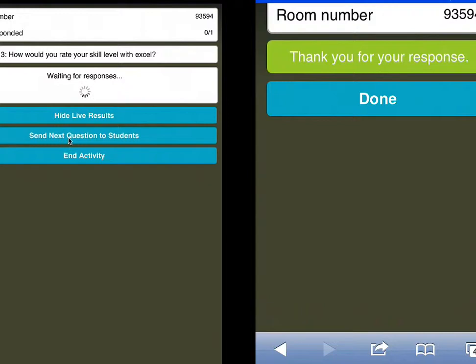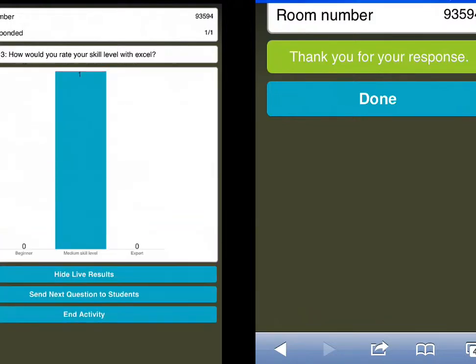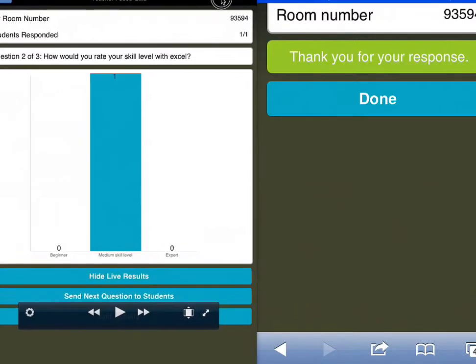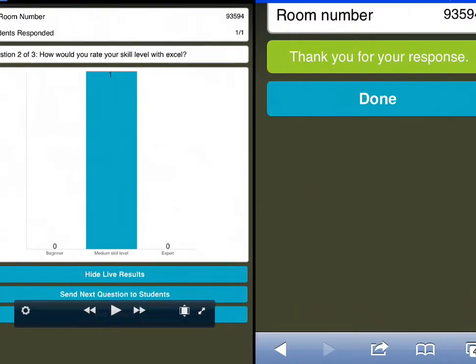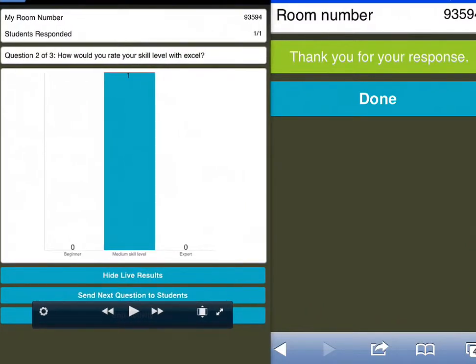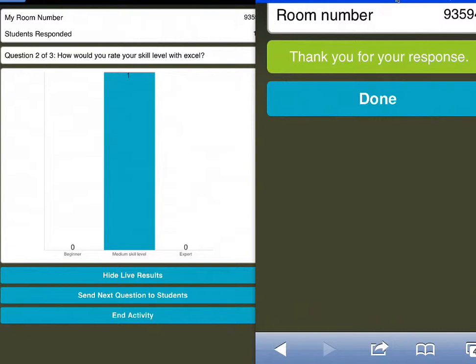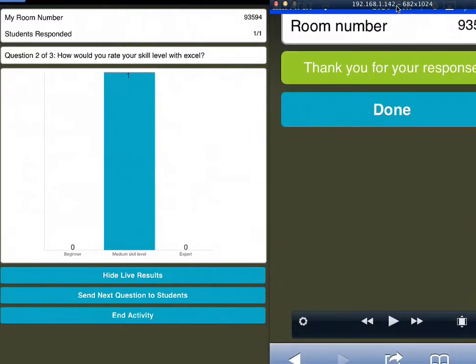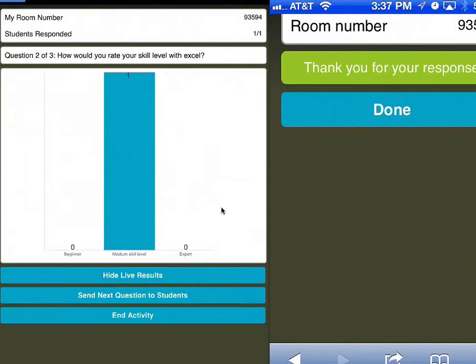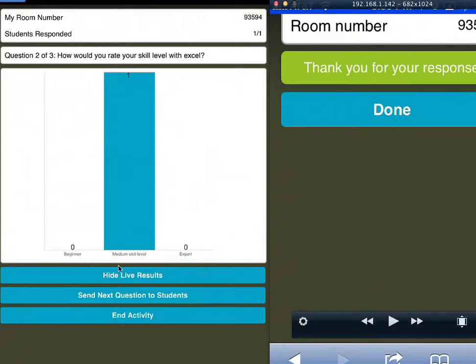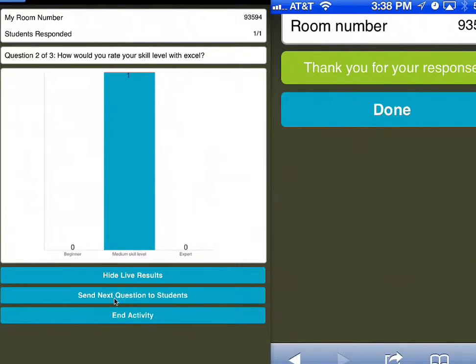You notice on the teacher screen here, it's giving an immediate response. Let me move these screens so you can see both. Go ahead and go to the next question. You could pause here while the students are putting in their poll answers and discuss the responses. They are sent anonymously. So I'm going to send the next question.